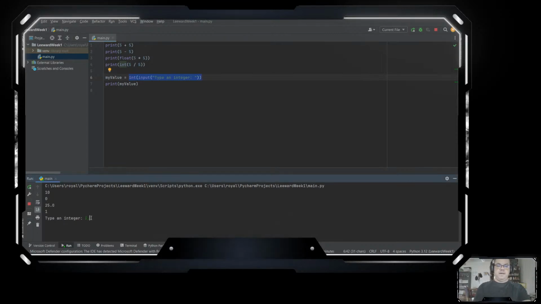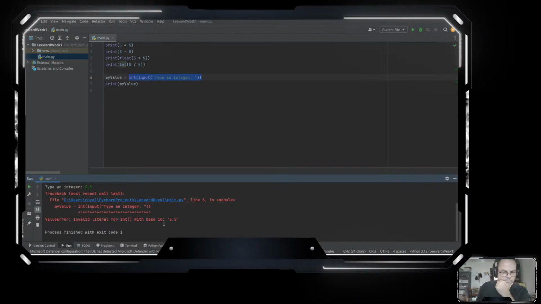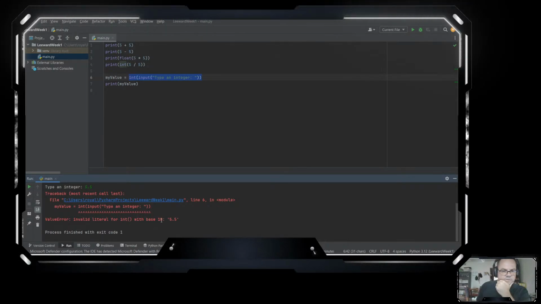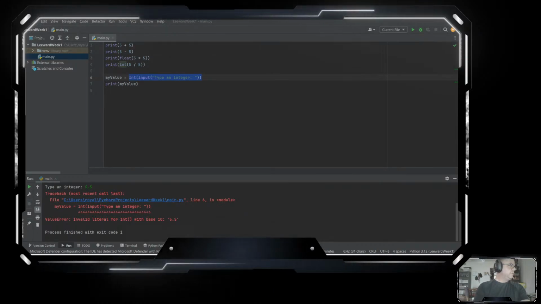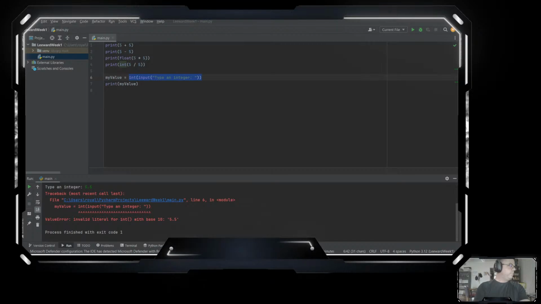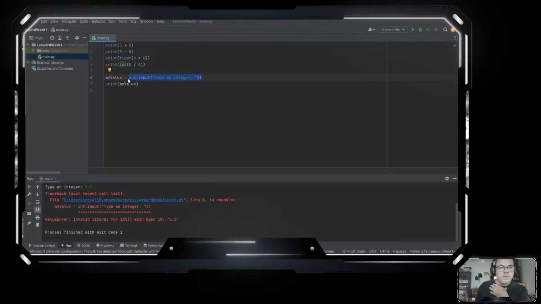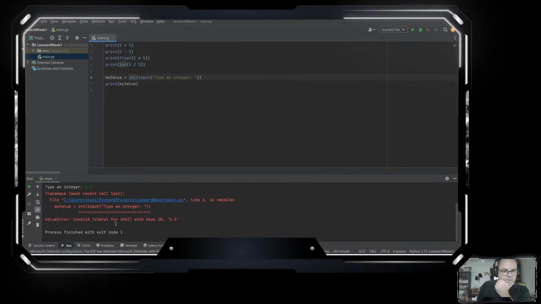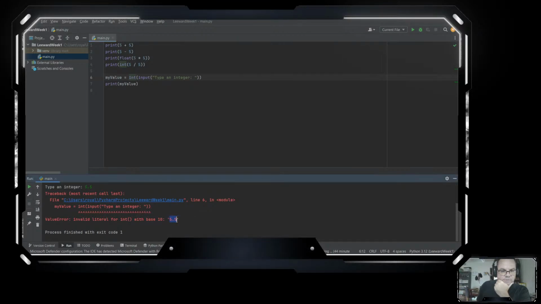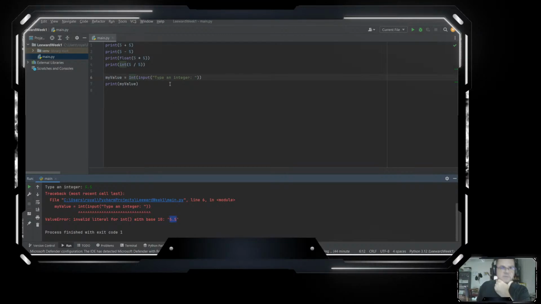All right, so type an integer, 5.5, and I messed up. Invalid literal for int with a base of 10. All right, let me check real quick. What did I do wrong? Let me check with my little notes page over here. Yeah, that's right. So my value equals int input. I typed that correctly. So invalid literal with a base 10, 5.5. I'm pretty sure that's a valid number. Let's hit run again.